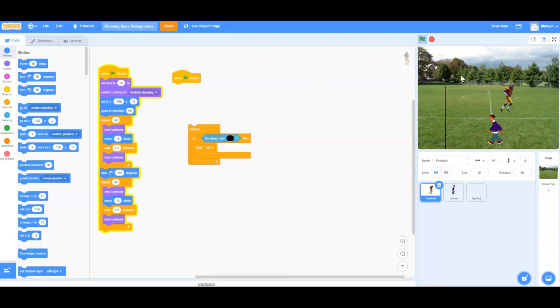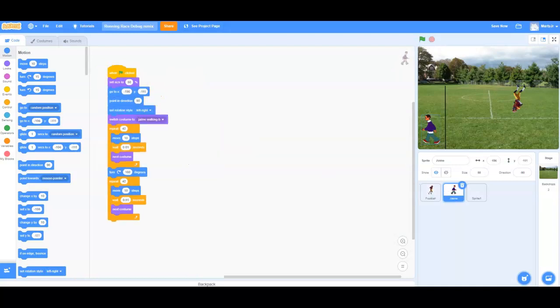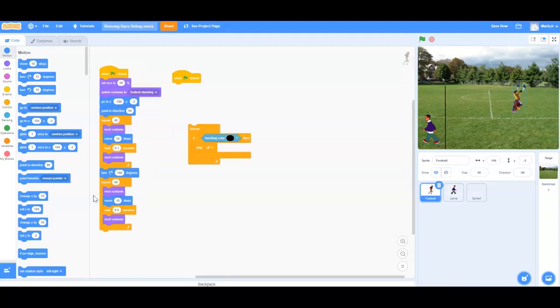The sprites are going from one side of the screen. You can see that Jamie has been fixed. Jamie is now rotating properly, but the football player is not. So again, as a student, I'm looking at my code and thinking, what is it about the football player? For Jamie, I've used the set rotation style, but for the football player, I haven't. So I need to fix that.